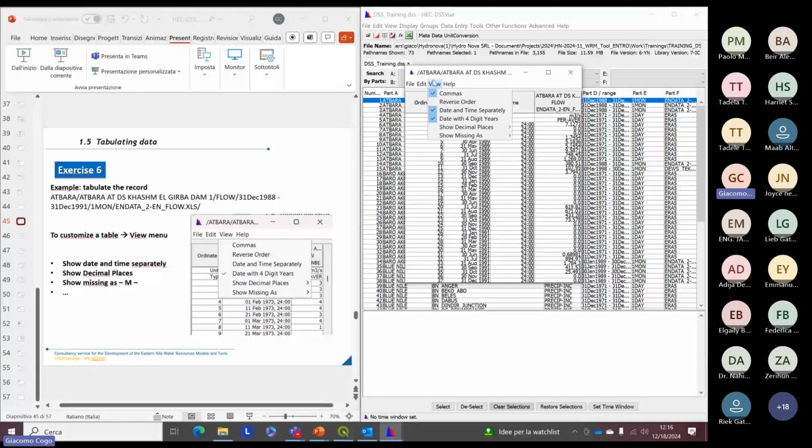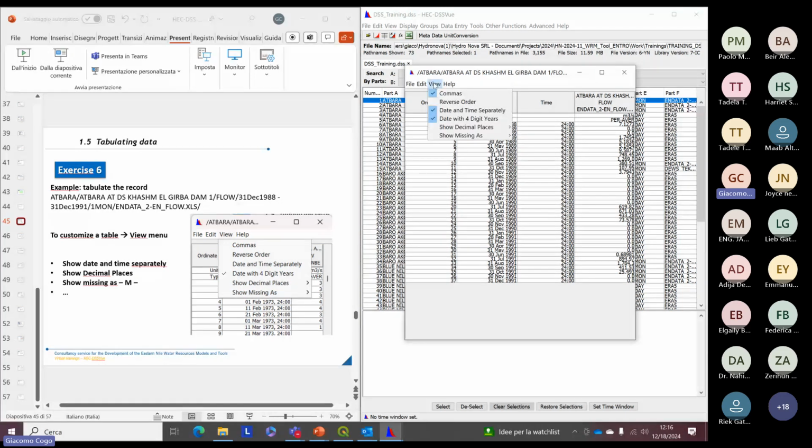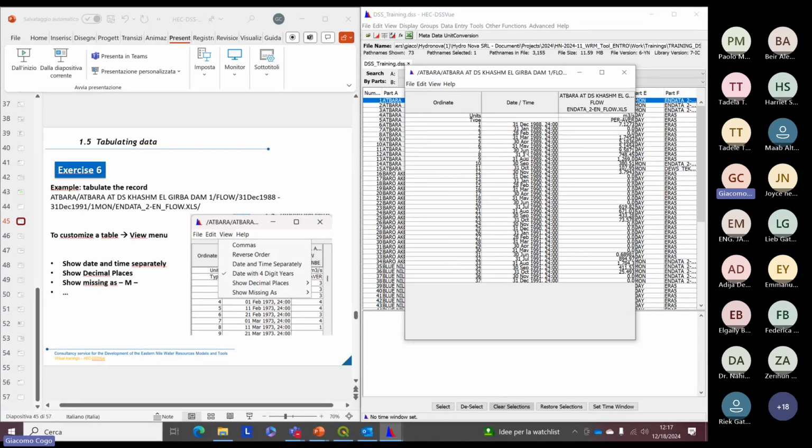What we can see is the view about date and time separately, because as it is now, they are already separated, date here and time in this column. You can change it and condense the two columns into one. Or you can, for example, have the commas or not, the commas for the thousands.